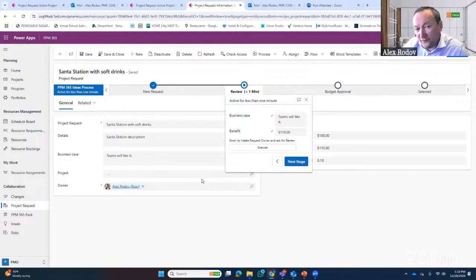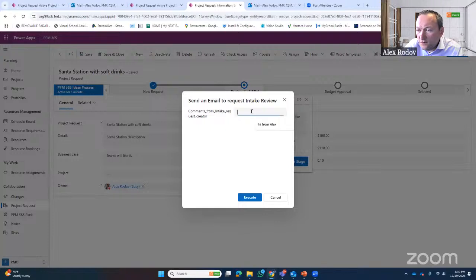So here I have an option, and the way it's been demoed, we have an option to either have a very formal review with approve and reject and comments and things like that, or we have a way to just send an email out and say, hey, please go ahead and review this. So what is it saying? It's an email to the intake request owner asking for review. Here you can add comments from the intake creator. I can say, hi from Alex. You can say, hey, please review. And it's going to send it to the person who is the owner.